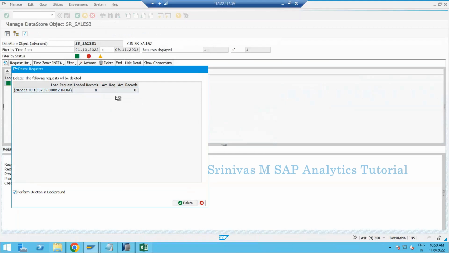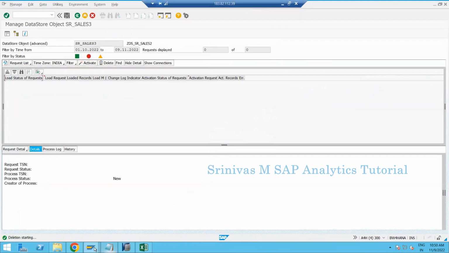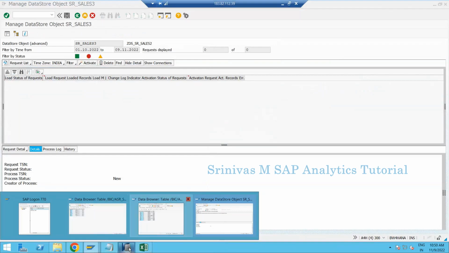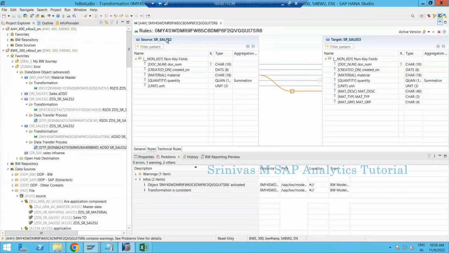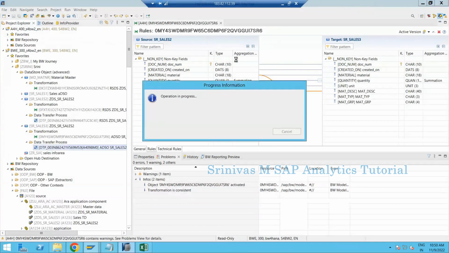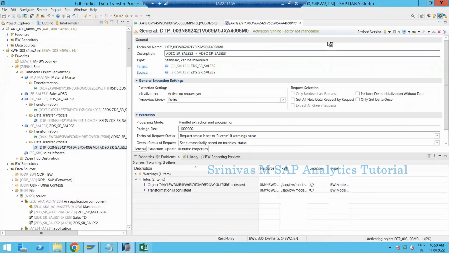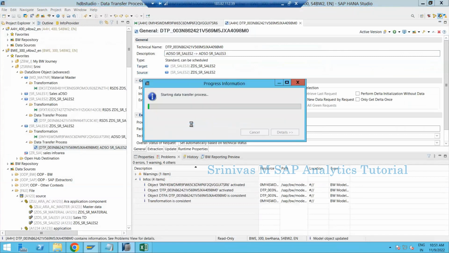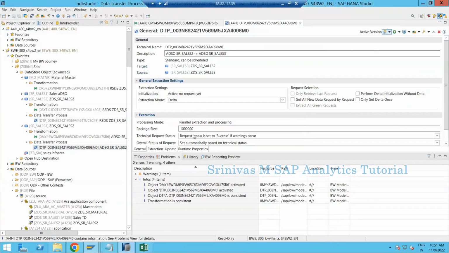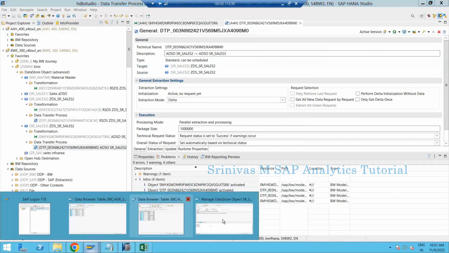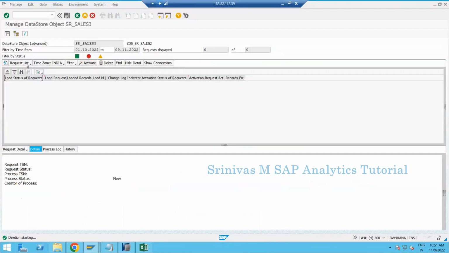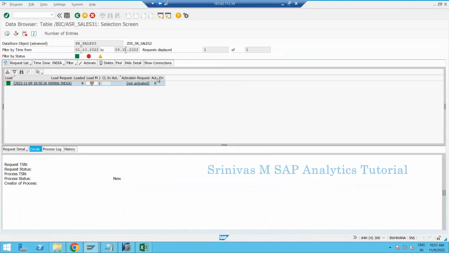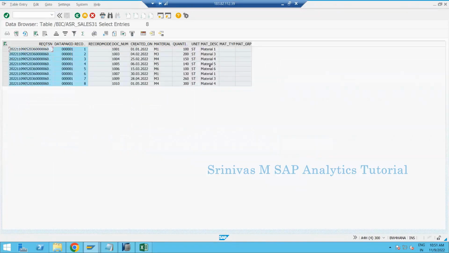How to do the debugging here, I will show you tomorrow. Now I am going to execute the DTP one more time. Open the DTP. It is inactive. Activate the DTP and execute this one. Executed. Now go to RSMON to see the request. So 8 records came. Now go to new data to see the description information. You see, description got updated here.